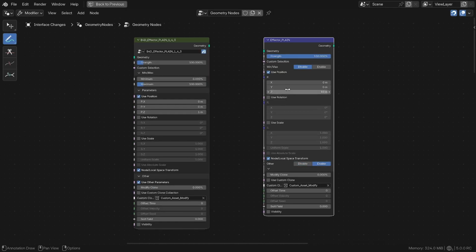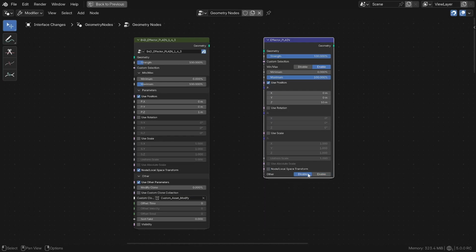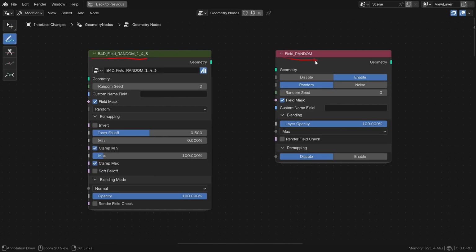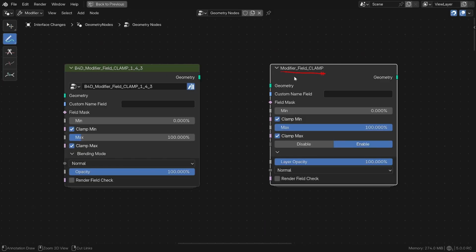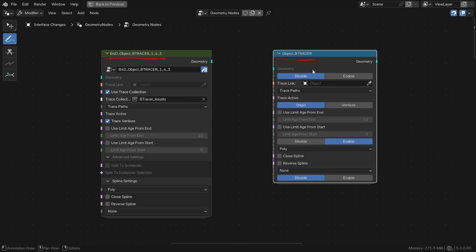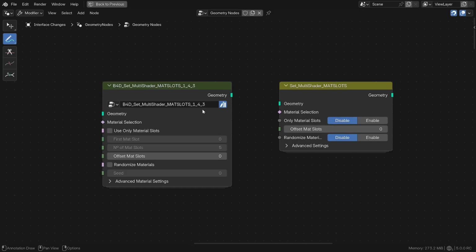I've also hidden the Show Nodes group option in modifiers, making them even more compact in both the modifiers panel and the Geometry Nodes editor. Plus, each tool now has a distinct color. You'll see that clearly in the Geometry Nodes editor.